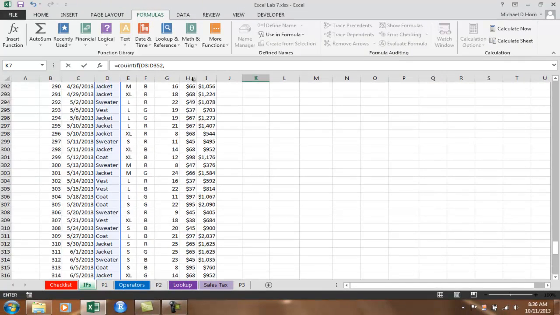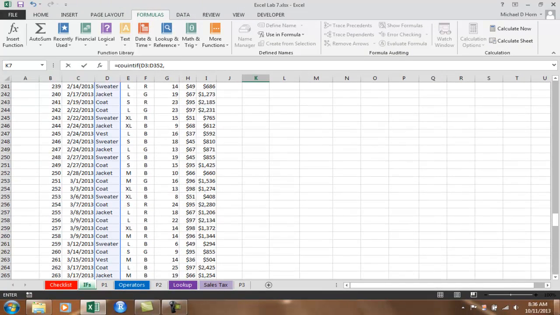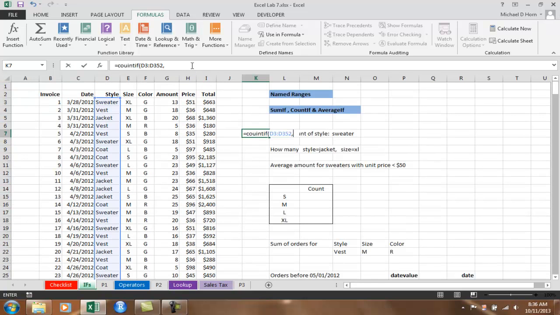Comma. And then what criteria you're using to determine for the counting. What are you interested in counting up? Well, in this case, it's sweaters. And since it's a character string, you have to put it in double quotes. So you just say that. Double quote. Close parentheses. Okay. Let me try typing that in right. Okay. Like that.